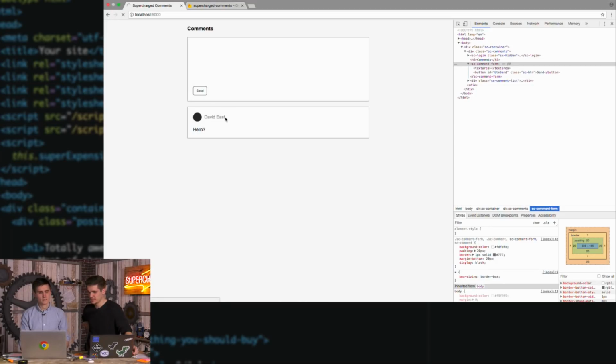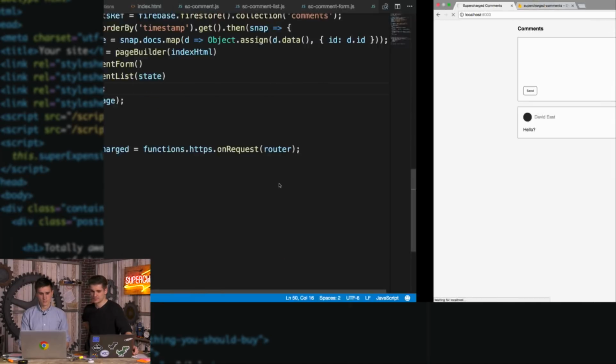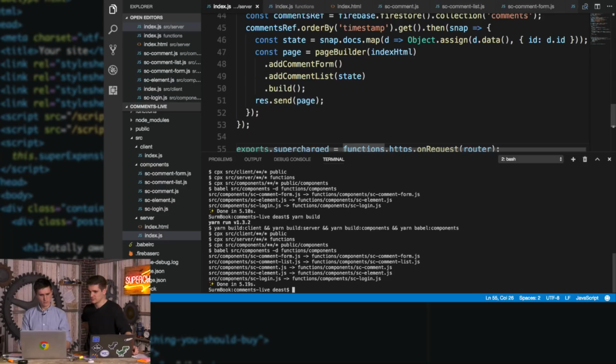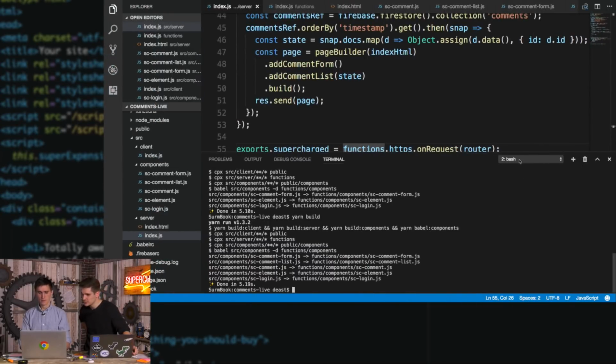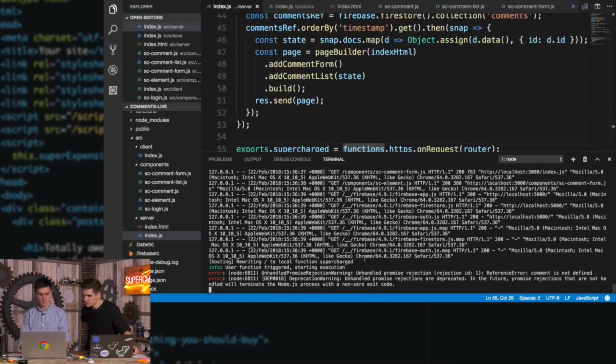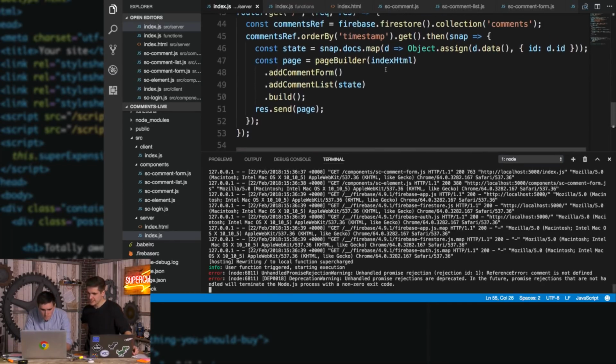Refresh. So how do we know if it's server-side rendered? Because we can view page source. That's true. It's still refresh. Why is nothing happening? Why is nothing happening? Oh, because I did build, did I? You did. Okay. But are you actually? I probably have an error then. Yes. Unhandled promise rejection. Comment is not defined. That seems like something that makes sense.